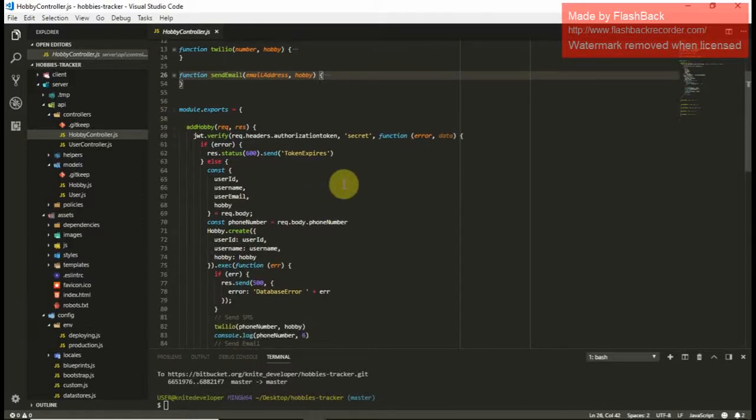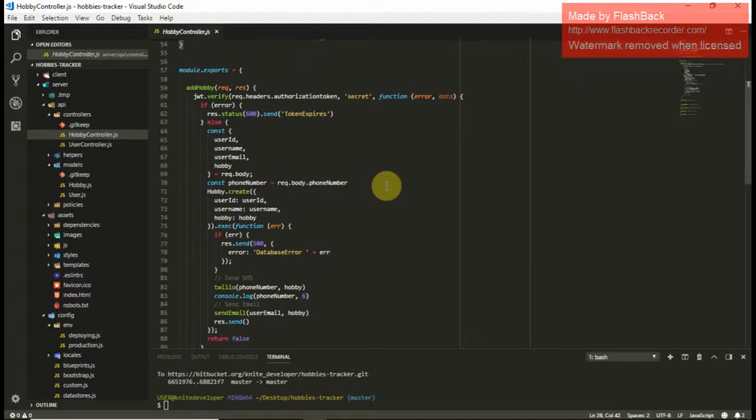API. The add hobby is when you want to add your hobby, and the first thing it does when a user is requesting to add a hobby is to verify the token generated when the user logged in. So it verifies if the token has expired or not. If not, the hobby is created, and if the token has expired, this response is sent back to the view and you are prompted to log in again.